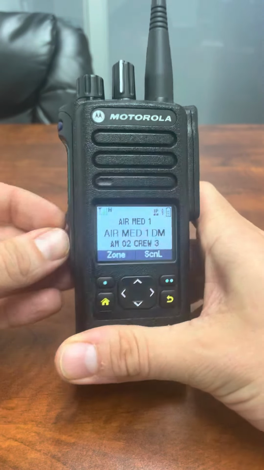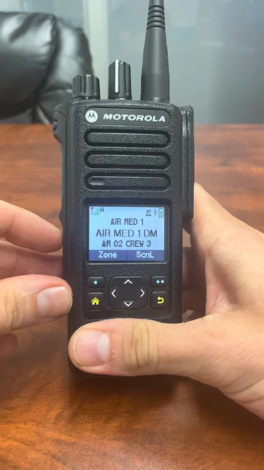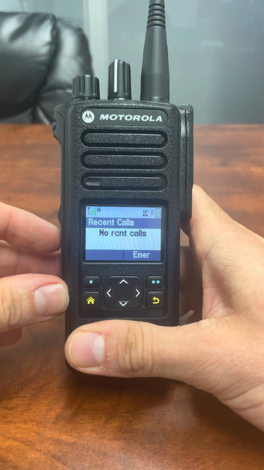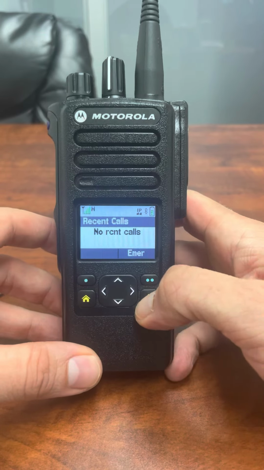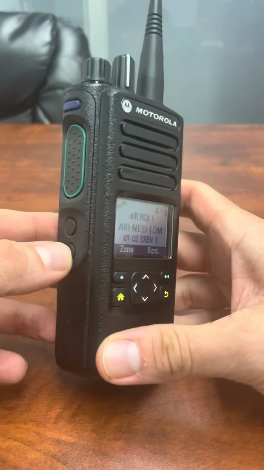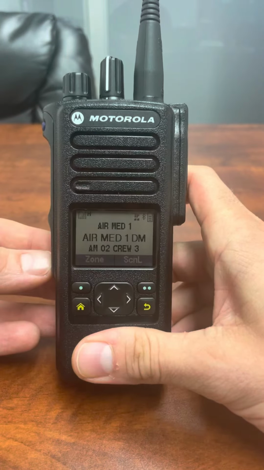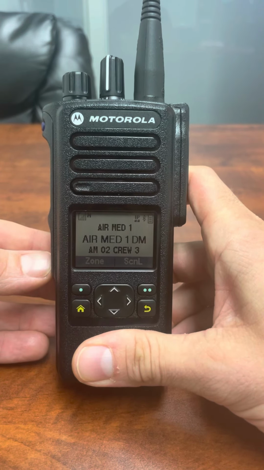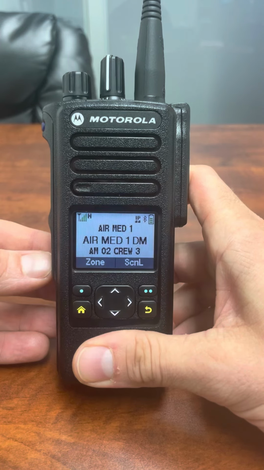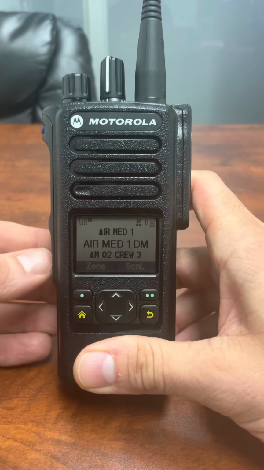These other two buttons right here: the top of the smaller circle buttons just shows recent calls. We don't use this feature, so don't worry about this. This bottom small button here is the screen dimmer, so you can have daytime or nighttime ops with the radio screen. That's all it does.